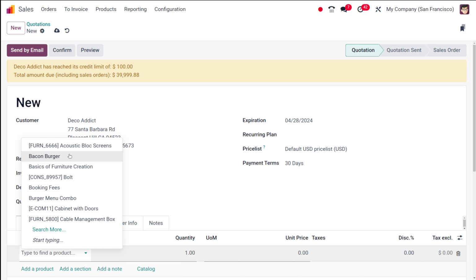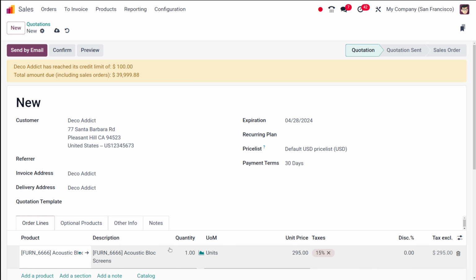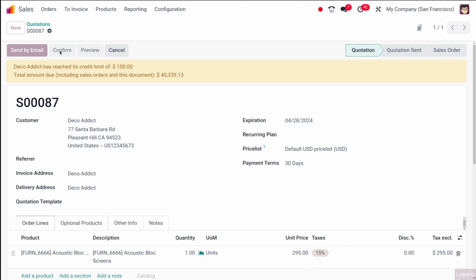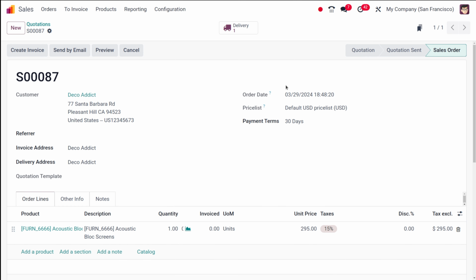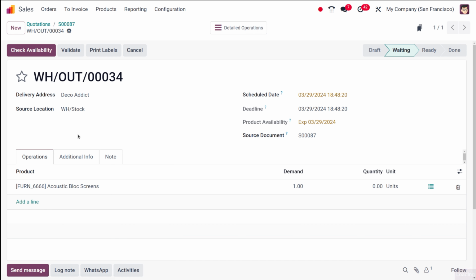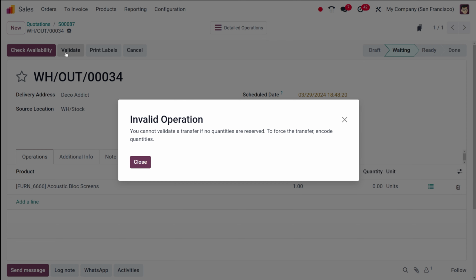Then I'm going to add a product, which is a caustic block screen. The amount is 295. Now let's see, I'm confirming it. And then you can create the invoice and all such things. So I'm going to do the delivery, that is the validation of the delivery. I'm validating it.